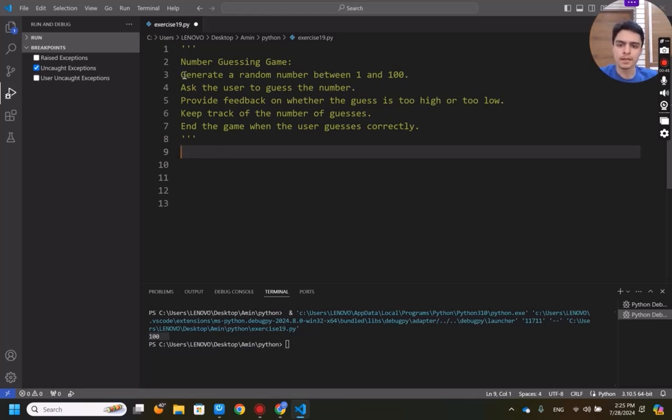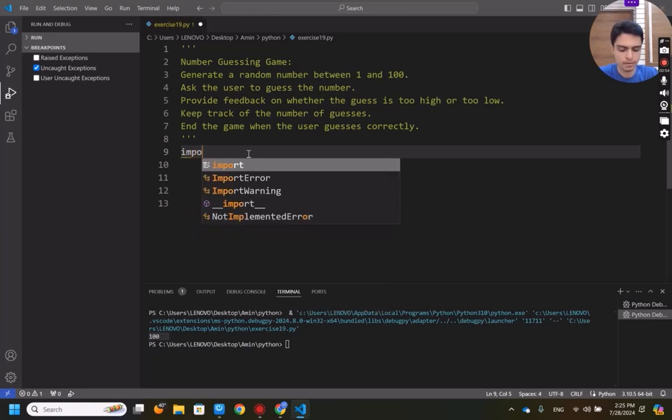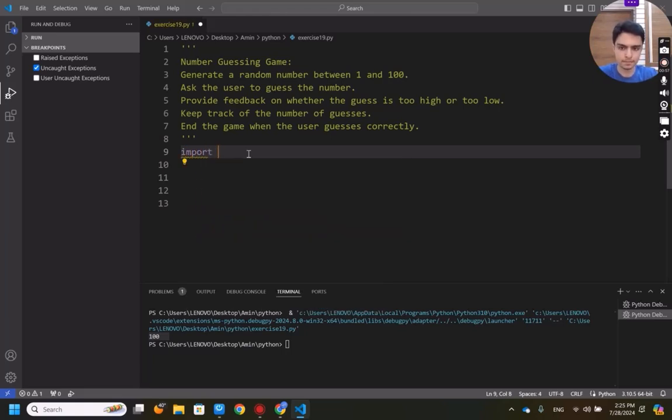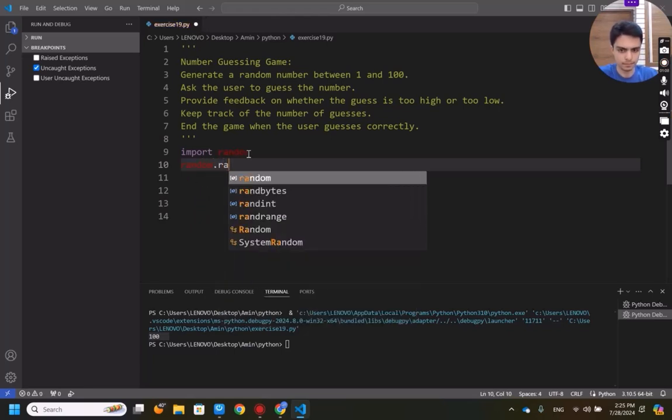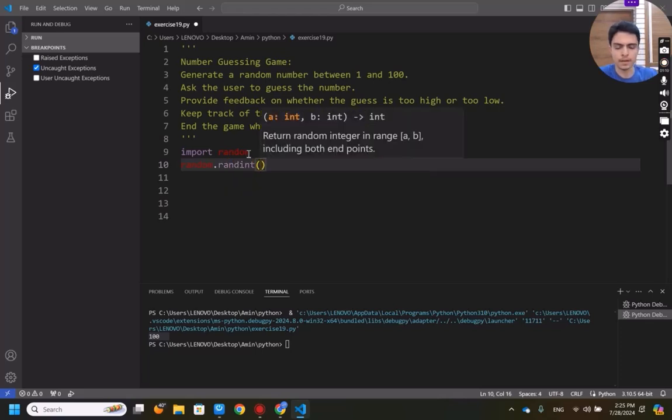First, it says generate a random number between 1 and 100. For that, I'm gonna use the random library that you probably already know. And I'm gonna use random.randint. Well, I'm not sure exactly how randint works, so let's see what it's saying. Here it says a, an integer, and another integer. So we need to insert two integers here. In my case, I need 1 to 100.